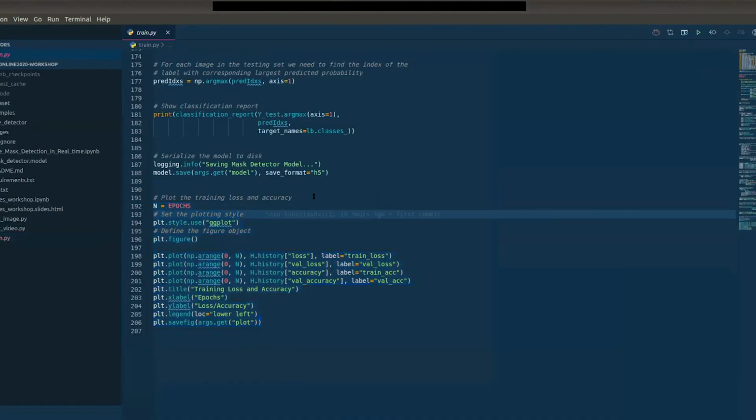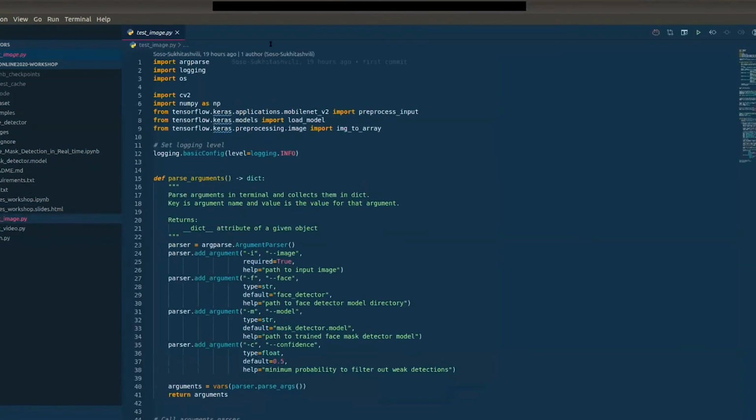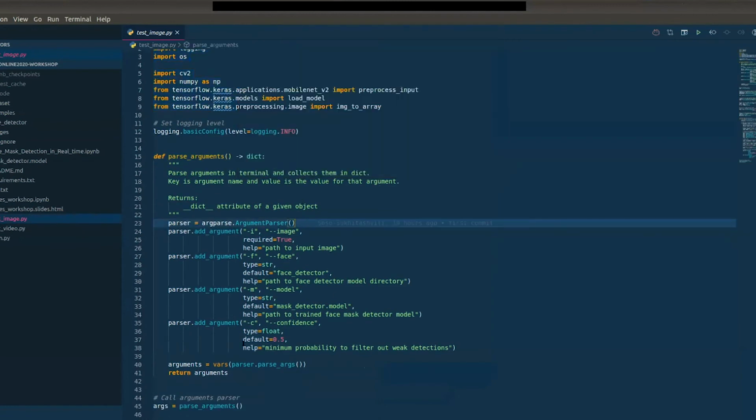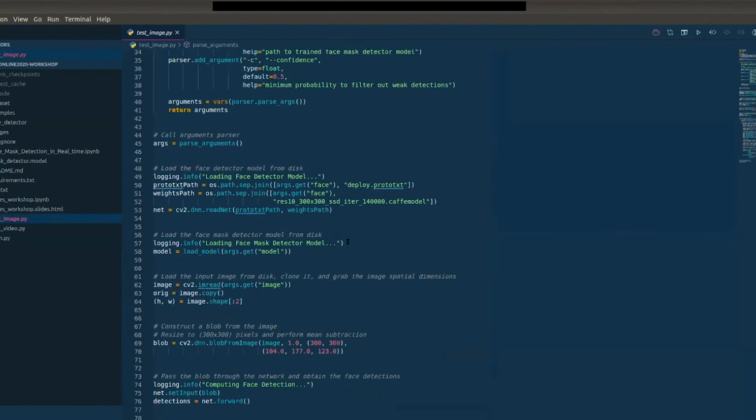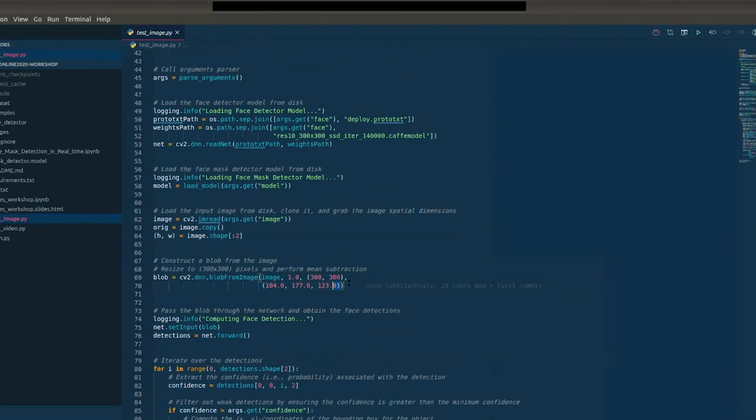And after the training process, we saved our model on the disk, and we can now check how it performs on the test set. For this, we have a script that is responsible for testing our model on static images. And here it is the same: these imports, and here is the argument parser function. And then we read some testing images, and we create image blobs, and this is the input for our model.